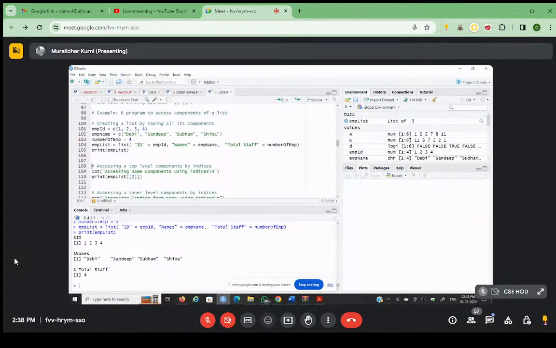Now see this command, the highlighted command, print employee list of 2. That means I want to print the second member of the list. What is the second member? The first member is empid, which contains four employee numbers. The second member is employee name, which contains four employee names, and the third member is number of employees, one element. So whenever you print the second element, what is the expected output?